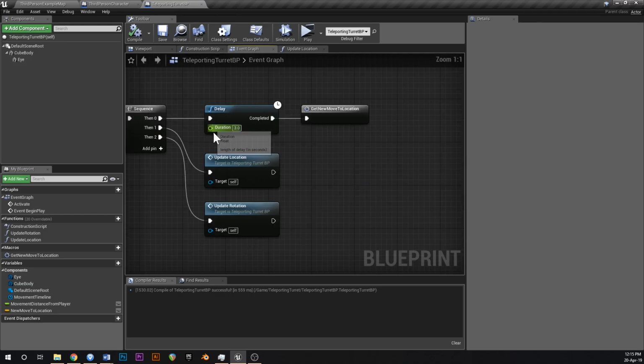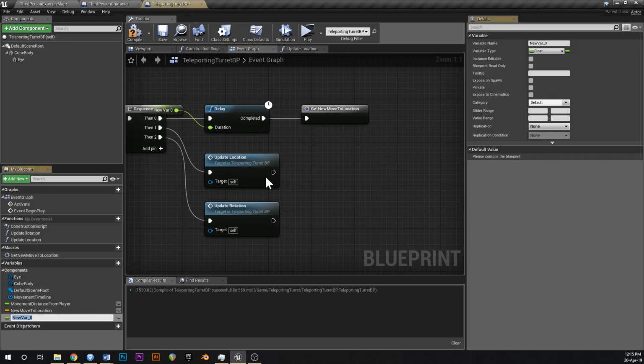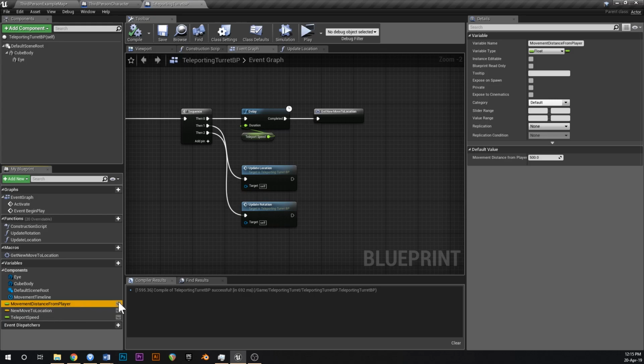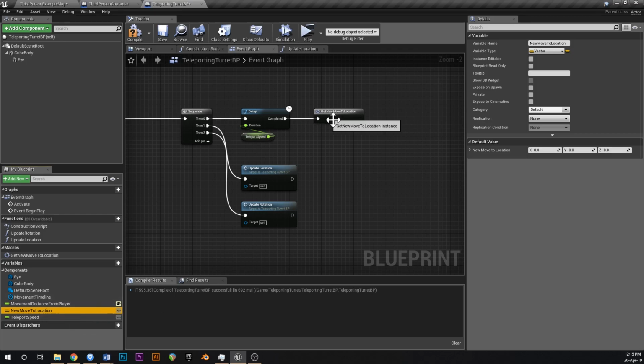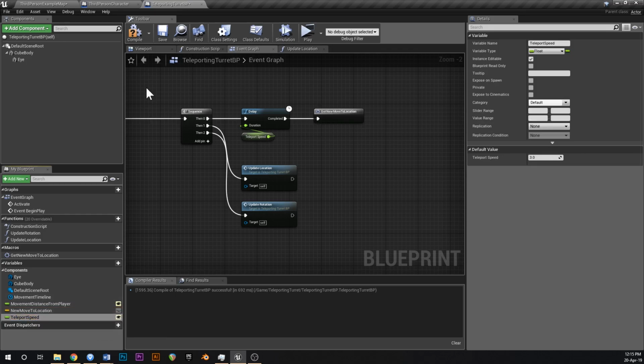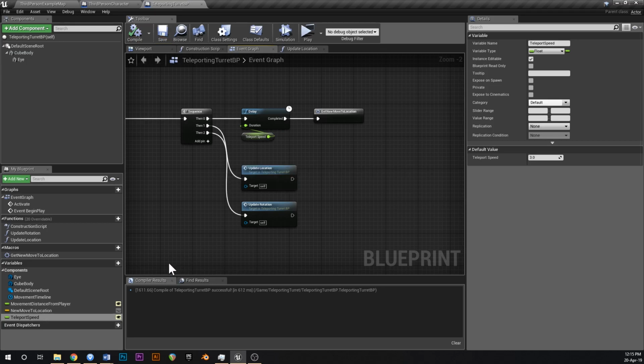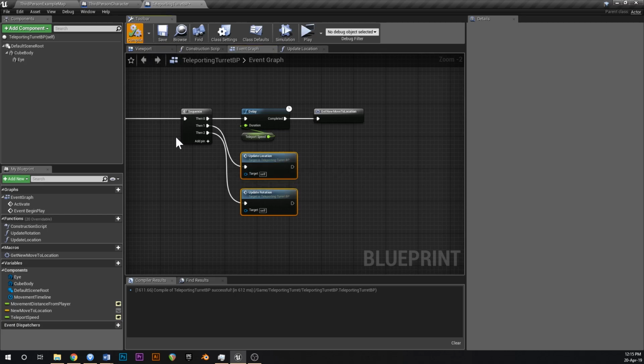We could actually promote this to a variable here, and we could call this teleport speed, like that. So we've got a distance from the player, which could be instance editable. Move to location won't be instance editable because that's generated in the blueprint. Teleport speed can be instance editable. All of the things that can be instance editable down here can all be changed on a tier-to-tier basis, which we'll get to later. So that's good, we've got that going.